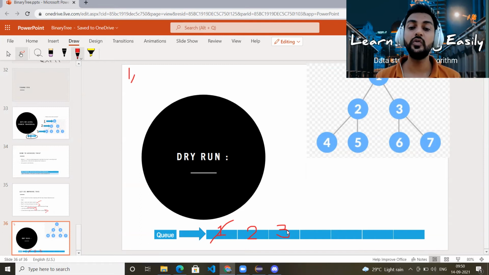You will check, hey, is the queue empty? No, it's not. Just delete the first element of the queue. This time you will delete 2. After deleting it from the queue, you will print the deleted node data, which is node number 2. All right. Once it is done, what will you do?